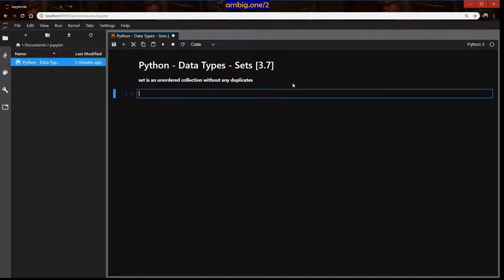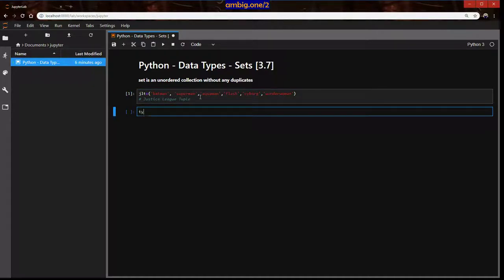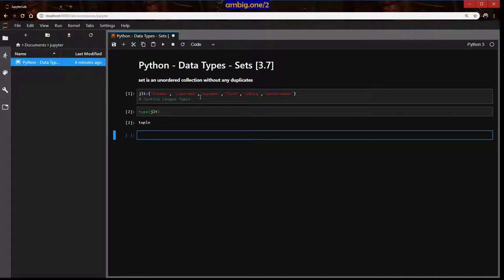Code, Markdown. Shift enter. Now let me go ahead and create a JLT, Justice League tuple. So Batman, Superman, Aquaman, Flash, Cyborg, Wonder Woman. So if I say type JLT, it's a tuple.